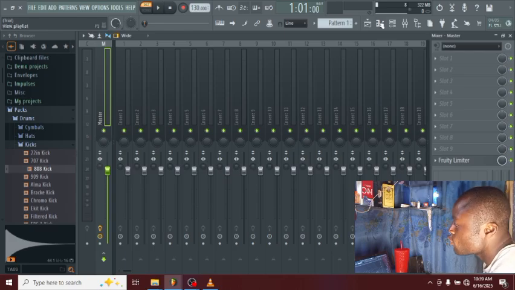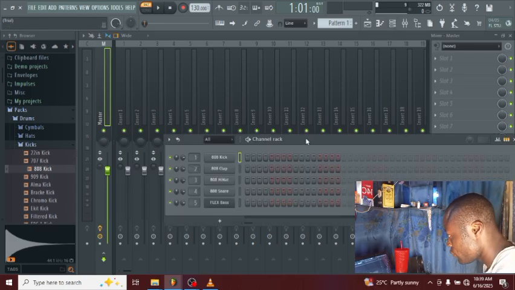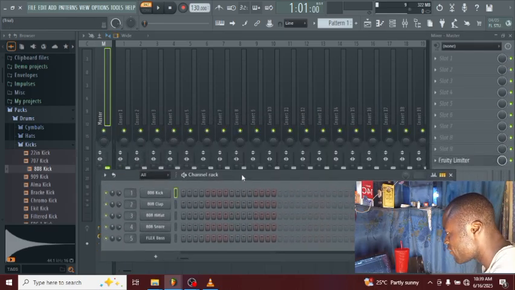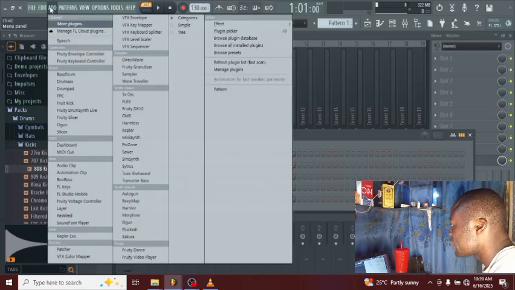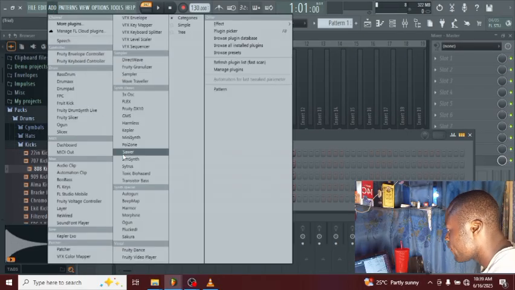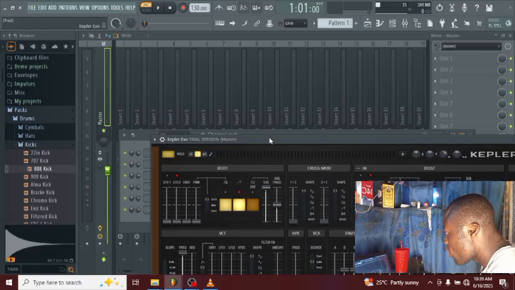The next step is I'm going to pick a good sound. I'm working now on my channel rack. This is my channel rack here. I'm going to click on add. The next step, I'm going to pick this one called Kepler Exo. I'm going to work with this plugin.